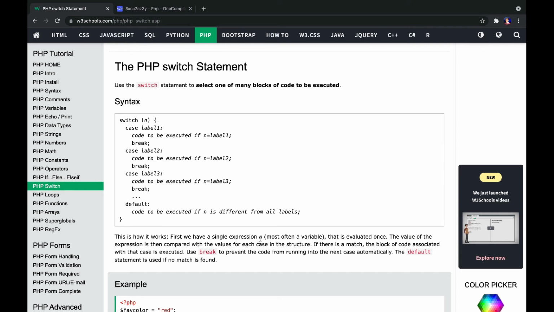First, we have a single expression. A single expression could either be a variable, a number, or a condition. Pwedeng ganyan. That is evaluated once. The value of the expression is then compared with the values for each case in the structure. So ibig sabihin, the n value will be the reference for whatever will be cross-referenced onto the list of cases. So ito will be the basis. Like for example, n is a number, and if a particular case satisfies that given reference of n, then siya yung i-execute natin. Okay?